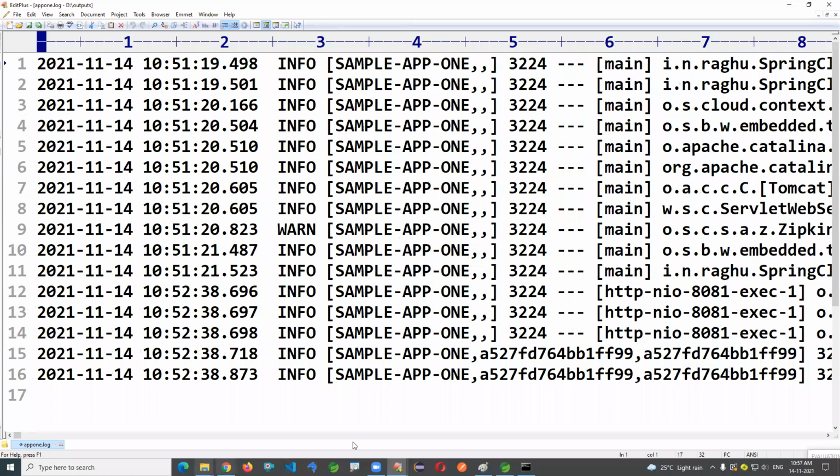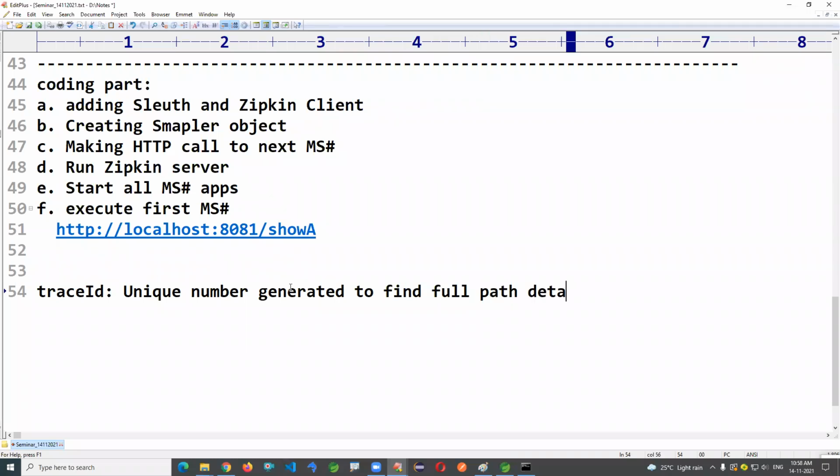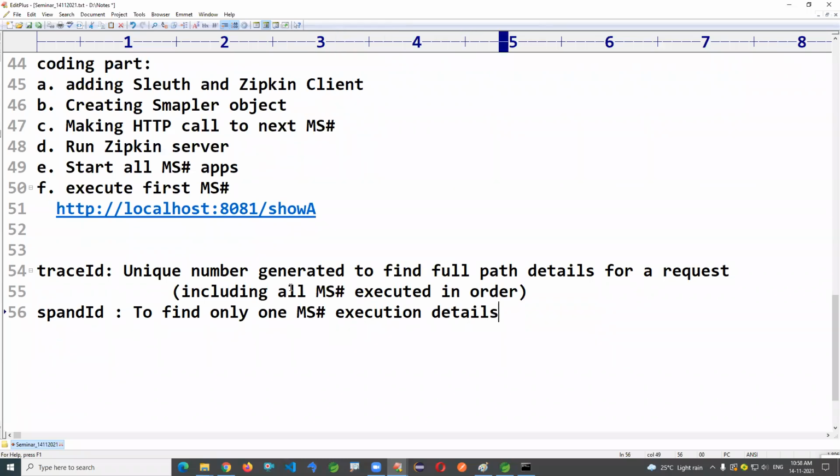Okay, so here the trace ID is a unique number generated to find full details for a request, including all microservices executed in order. Where the span ID is to find only one microservice's execution details. There are trace details you can see here.